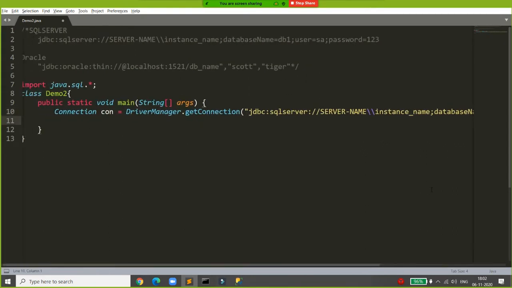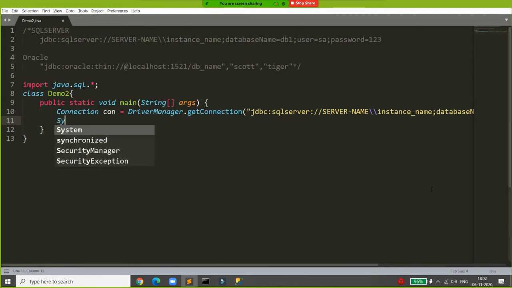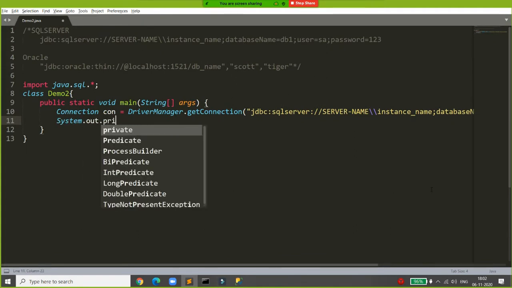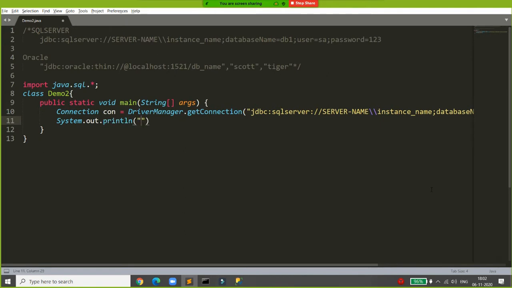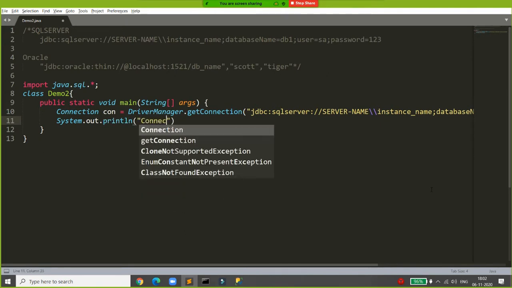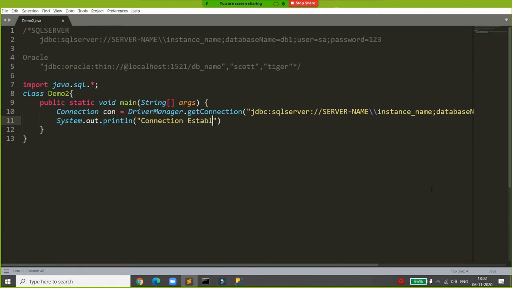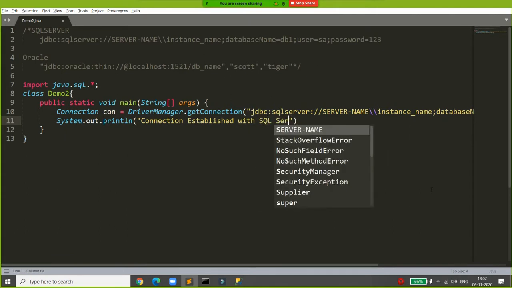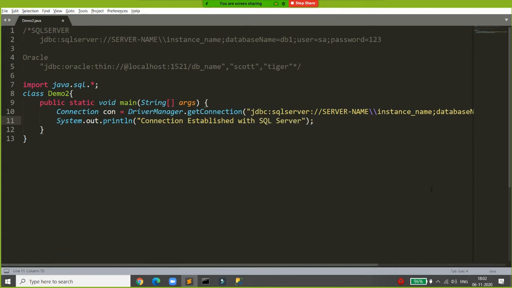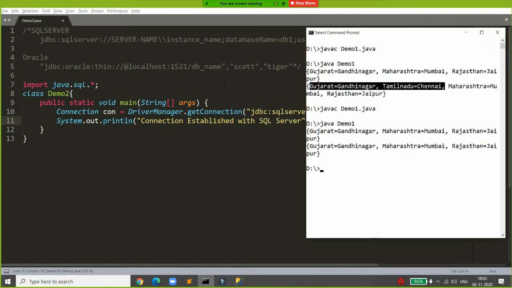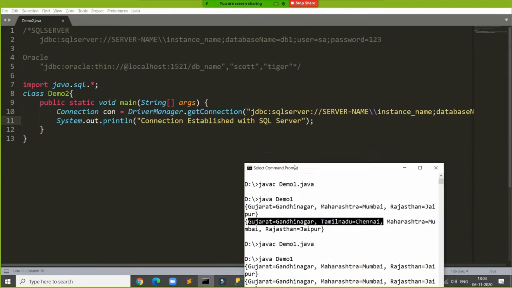Let me write it in one line. If it's successful, then we will simply print a message to the user: connection established with SQL Server. But remember, whenever you're trying to run this, this is the connection class, that is DriverManager.